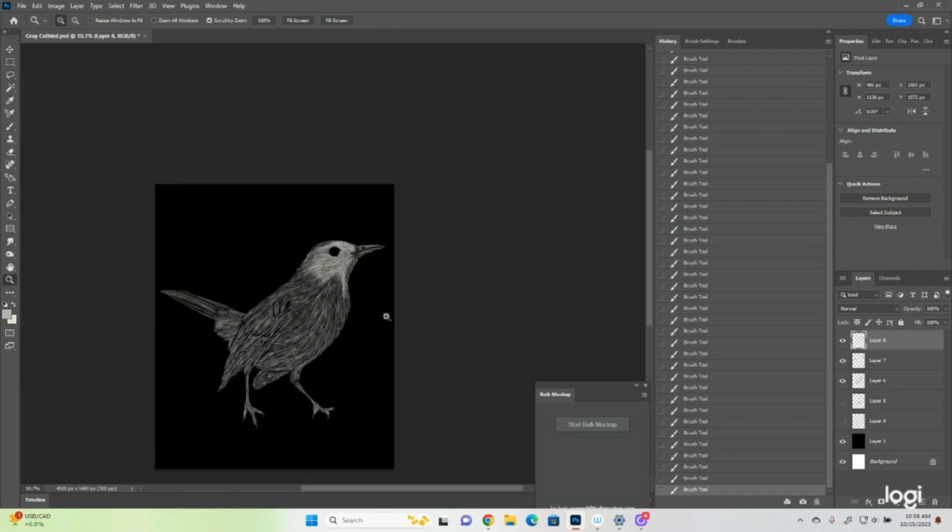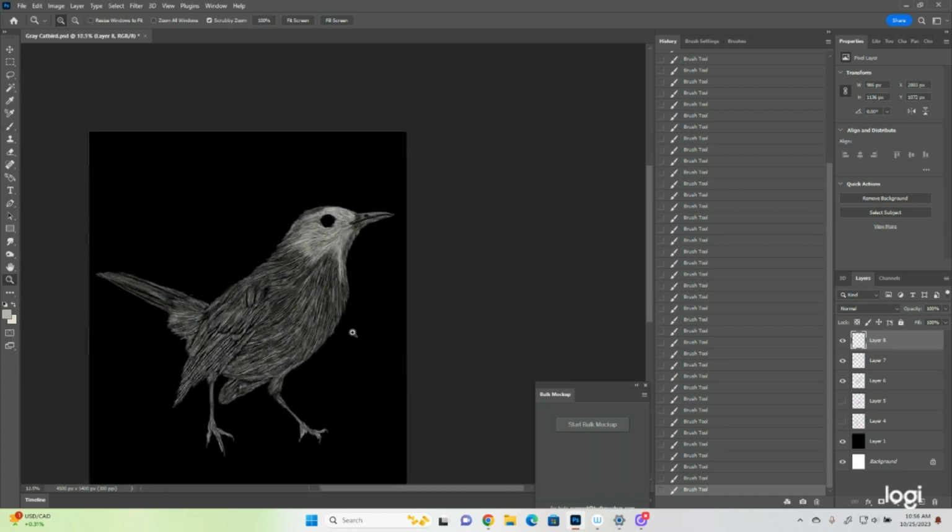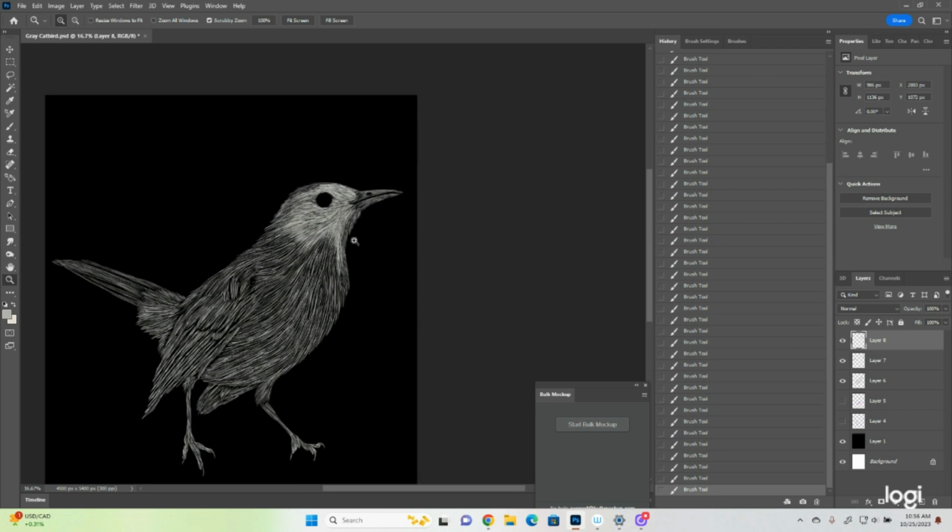And so I'll do that. I'll add in this lighter gray. I'm going to do that whole thing, add in the highlights, and I will be right back.